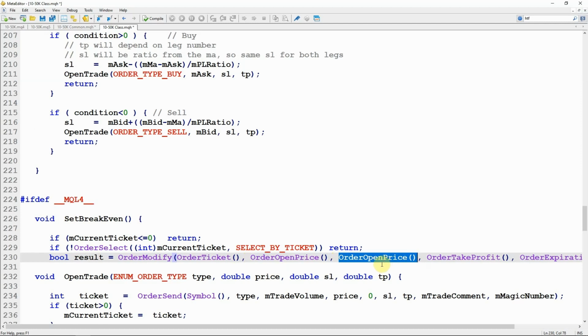the current order. If you want to allow for things like spread or commission, you may want to replace this with a function to calculate a stop loss price, but I'm just going to set the stop loss to the open price. And then the next argument is the take profit, and I'm just passing back whatever the current take profit price is for that order.